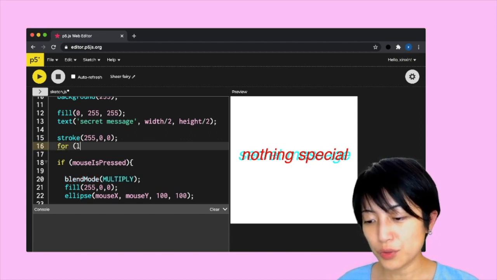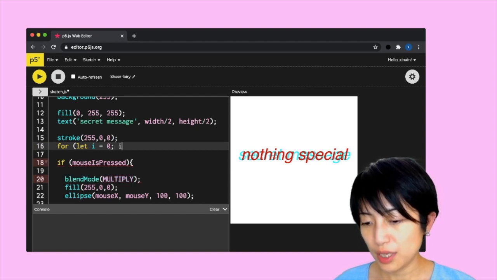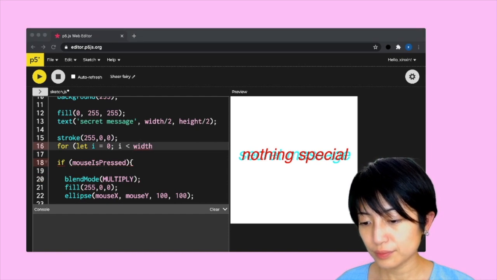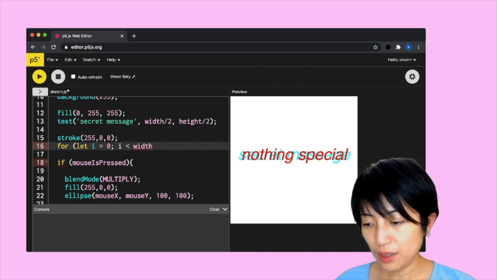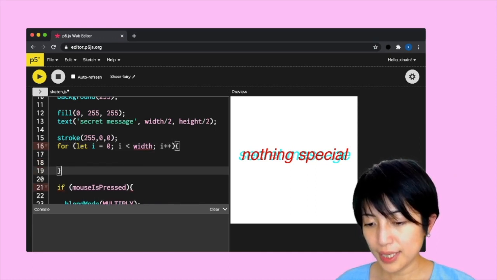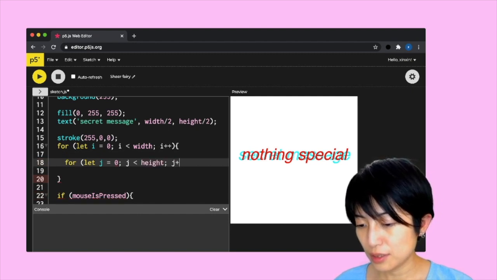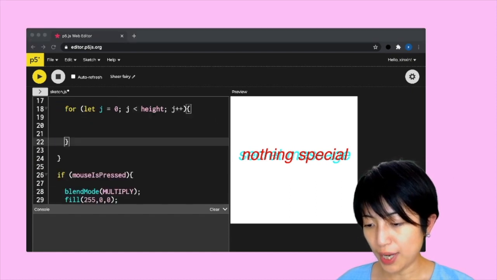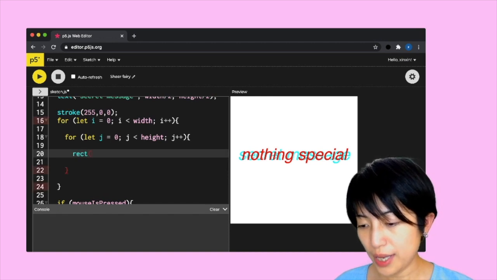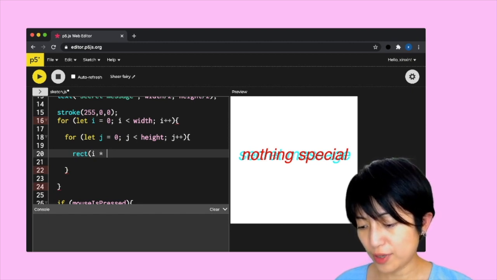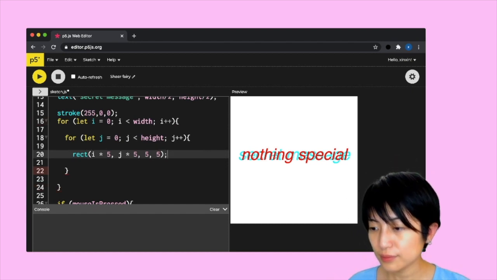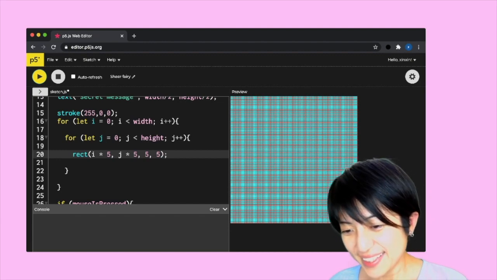So for let i equals 0, i smaller than width, i plus plus. Then inside, for let j equals 0, j smaller than height, j plus plus. Sweet. And what I'm going to have here is rect i times, what should it be? Let's just say the cell is going to be 5, and j times 5, and 5, 5. Whoa, okay, so that's something over there.